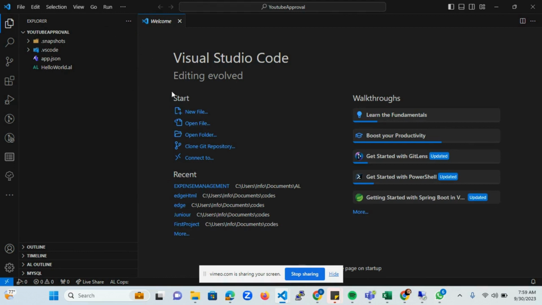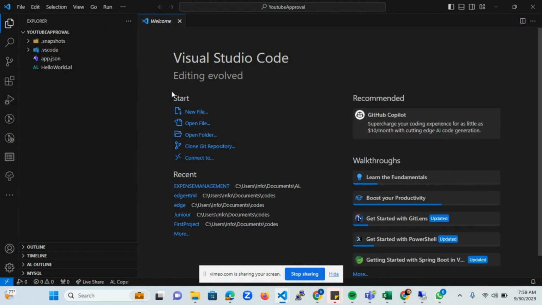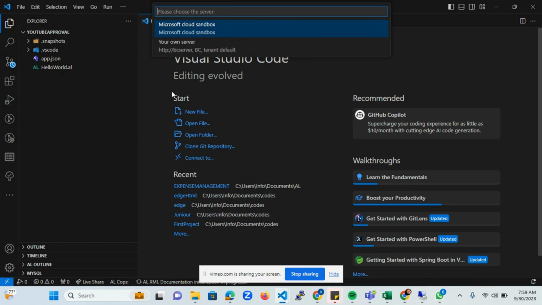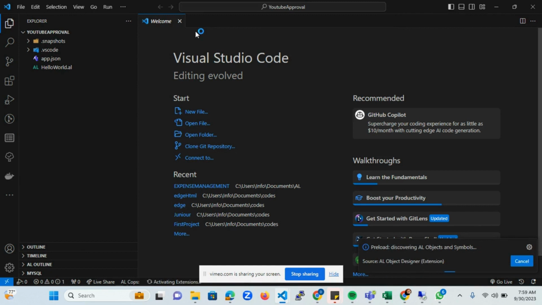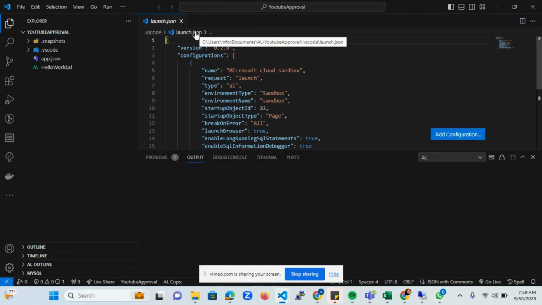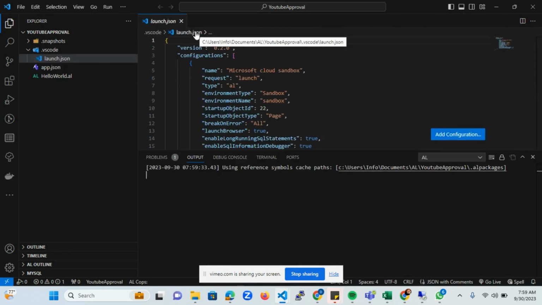All right, so while this process is downloading, I would just like to explain the key takeaway for this project. Creating a custom approval using the existing approval workflow. So we are not trying to customize a new function. We want to also make use of the existing functions that do the approval.